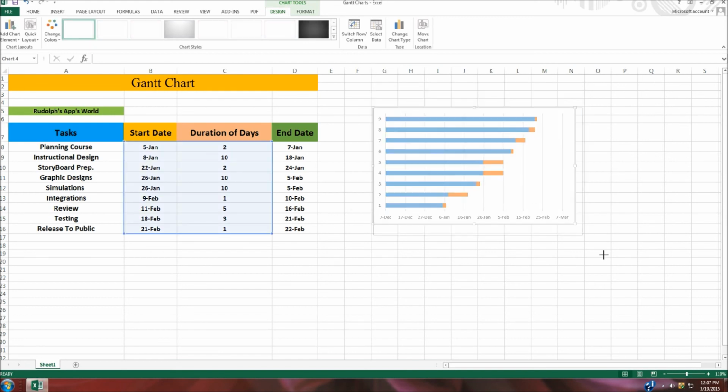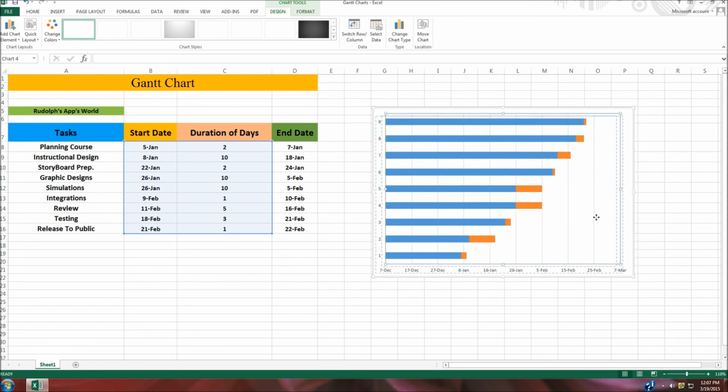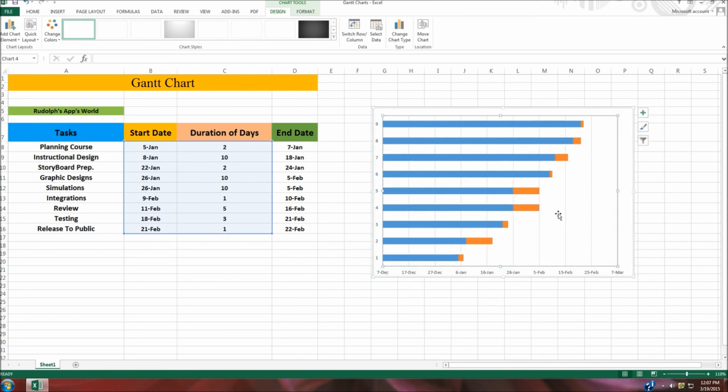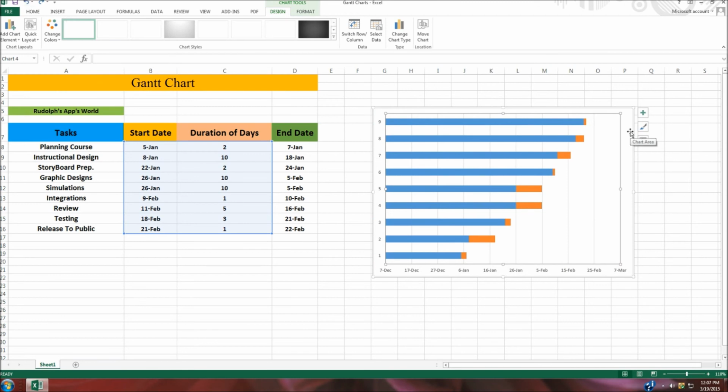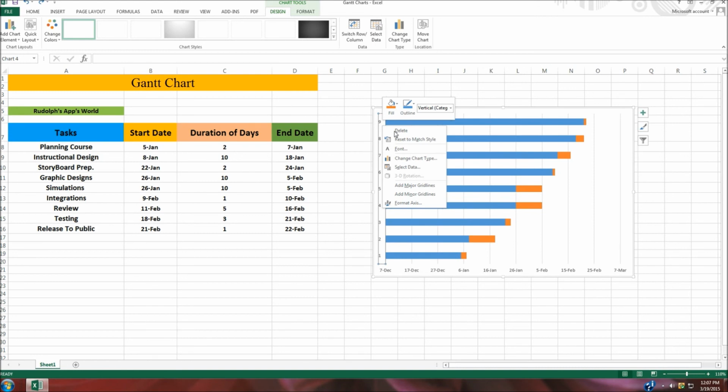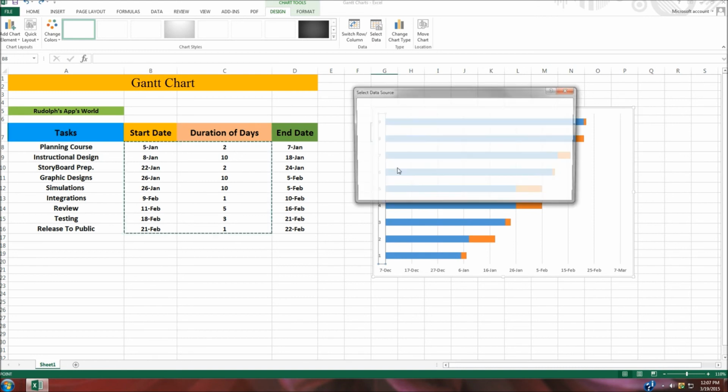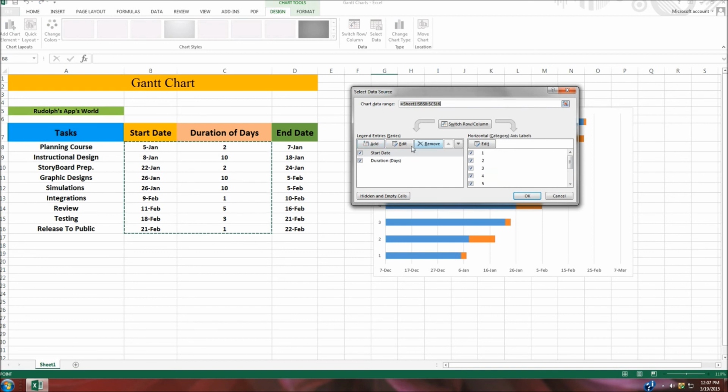And here is our Gantt chart, but it's not quite finished. Let's undo that. Move that a little bit. As you can see right here on our vertical axis, we have 1 through 9, and to top that off, it's in reverse order. So let's fix that. We're going to right click on our vertical axis. Then we're going to select data.